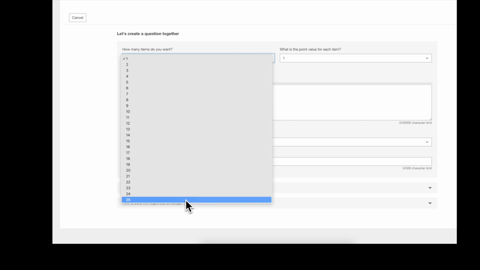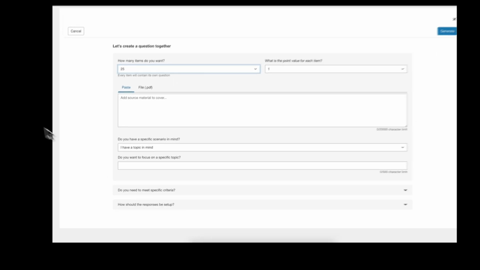Now, there are many reasons why you might want to create more than 1 item based on the topic, the standard, the learning outcome that you have in mind. Typically, you'll want some variety in your item bank so you can choose which items are going to be delivered to students in an assessment. In this instance, I'll choose 25.